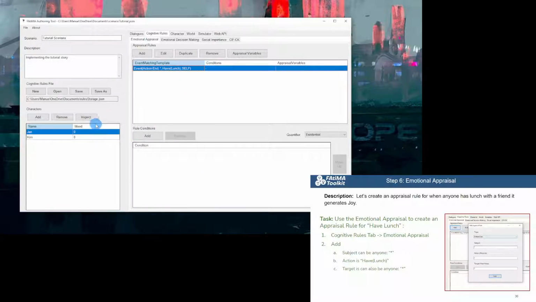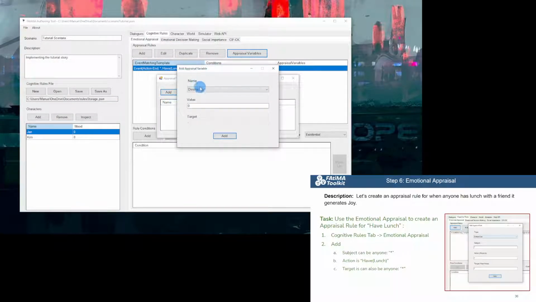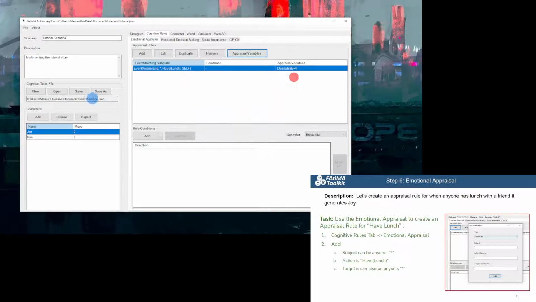So for instance, when Jen performs to Kim, have lunch, this rule will only be triggered with Kim, not with Jen, because Jen is looking at this and saying, oh, I wasn't the target of the action, so I don't care, but Kim will be. So what we're going to do is that I'm saying, okay, so Kim will detect this, and then I'm going to say that if I wanted to generate joy, it would be something like desirability 4. Okay, that's it.